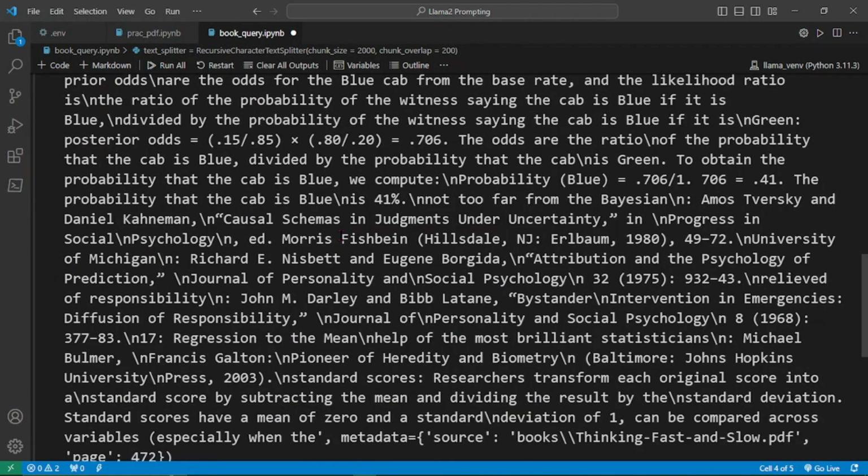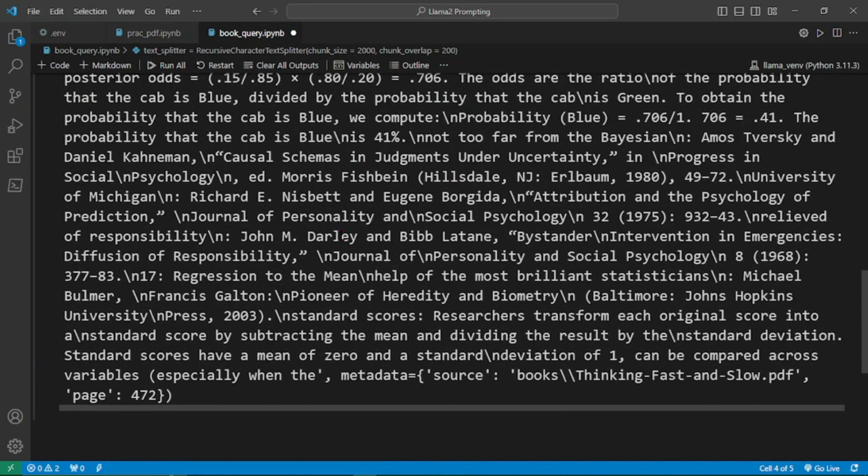So now our text chunks are ready. In the next part we'll be trying to create our embeddings.